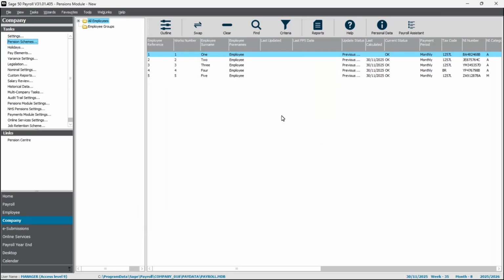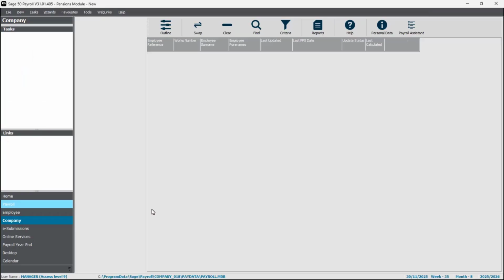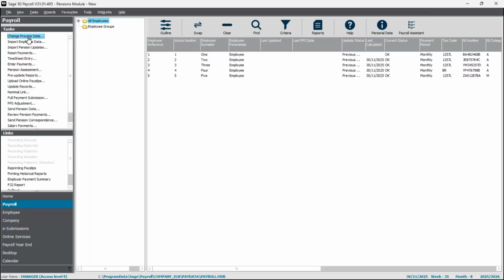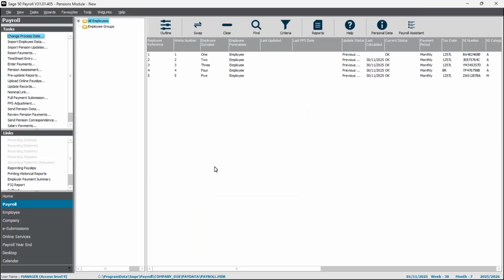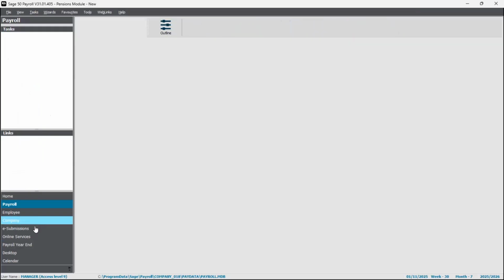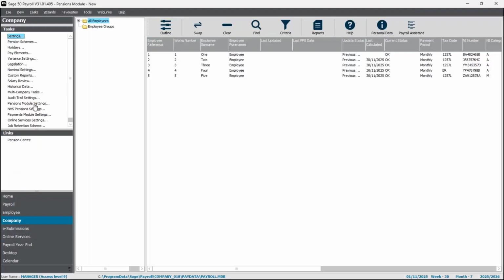First thing I want to do is change my process date to my new company's duty start date. So I'm going to go back to payroll. I'm going to change my processing date. I'm going to pop that as the 1st of November 2025. Next thing I'm going to do, I am going to begin the setup. And I want to go to my company tasks and then into my pension module settings.